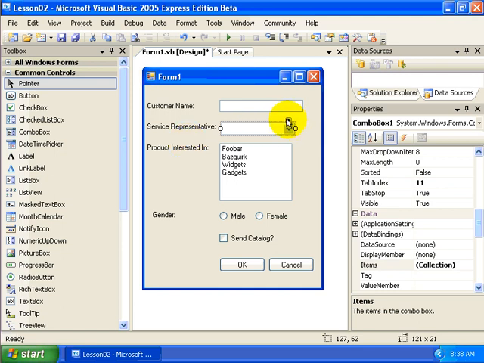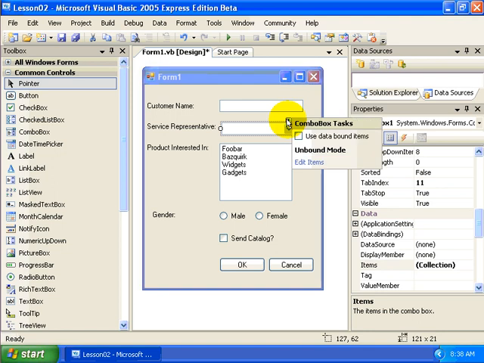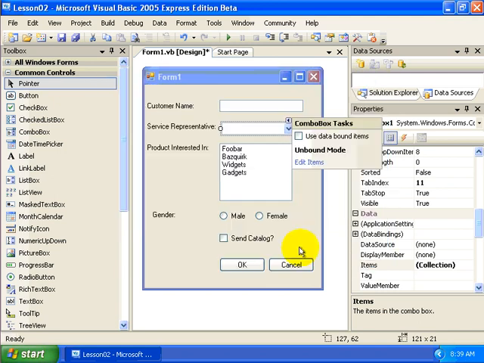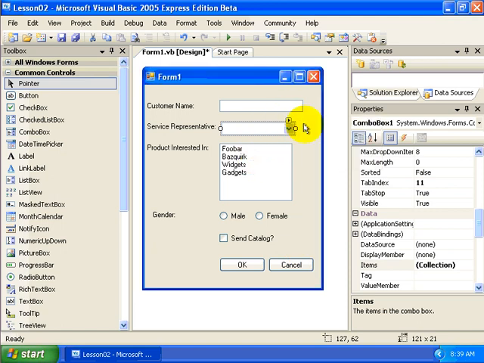Now, just like in the list box, what we can do is select the little Common Tasks arrow and select Edit Items so we can enter the names of our customer service representatives. We'll put Bob, Beth, Conrad, and Grant, and select OK. Now, those aren't visible like they are in the list box, but whenever the user in runtime is working with the application, they click the down arrow, they'll be able to see that listing.